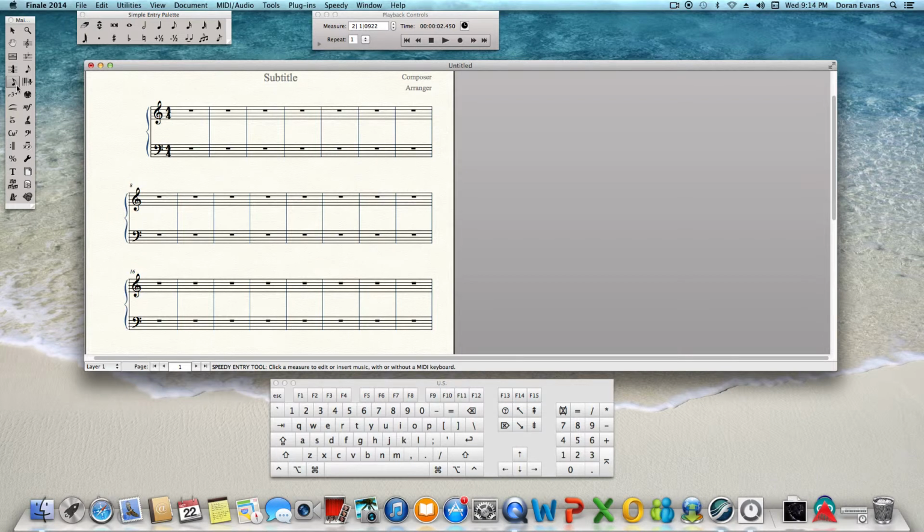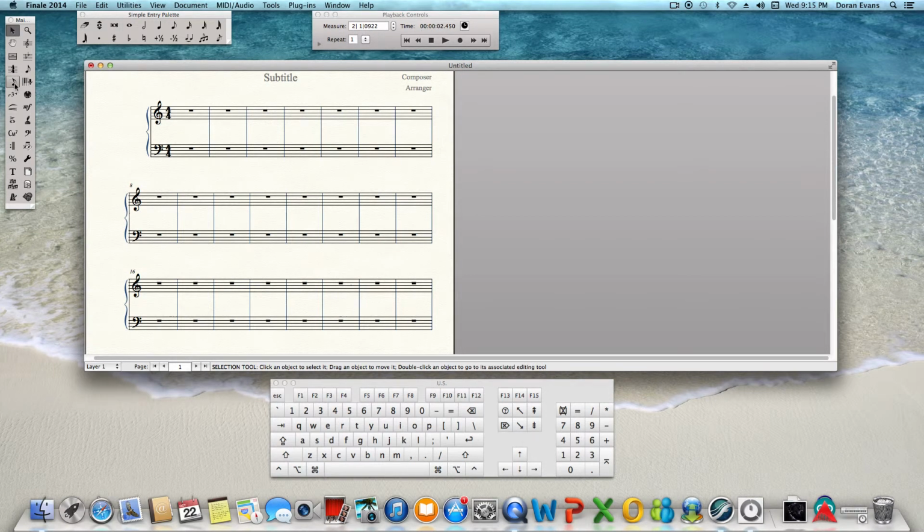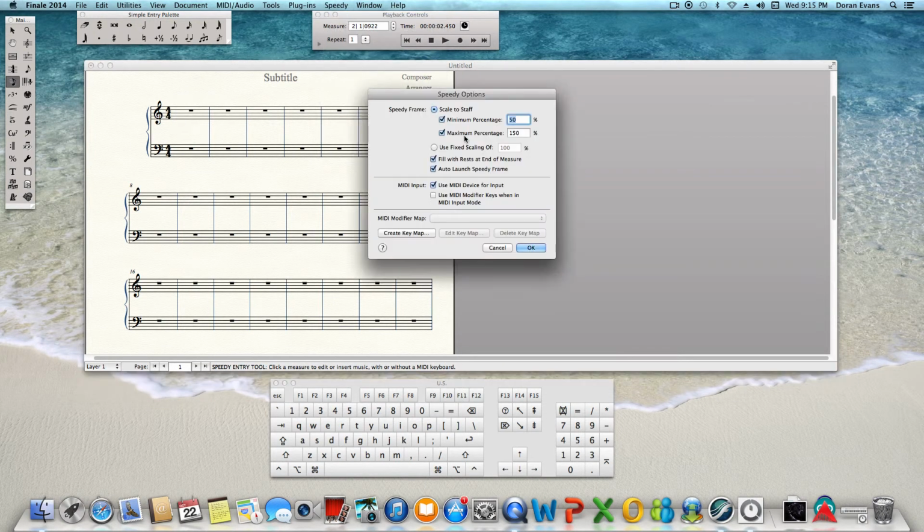Now I'm going to enter in some notes and I'm going to use primarily the keyboard for this method of input. Alright. Speedy entry comes again with a menu bar. Of course, it appears when the tool is selected. It wasn't there before, see? Now it's there. And it gives you the options.